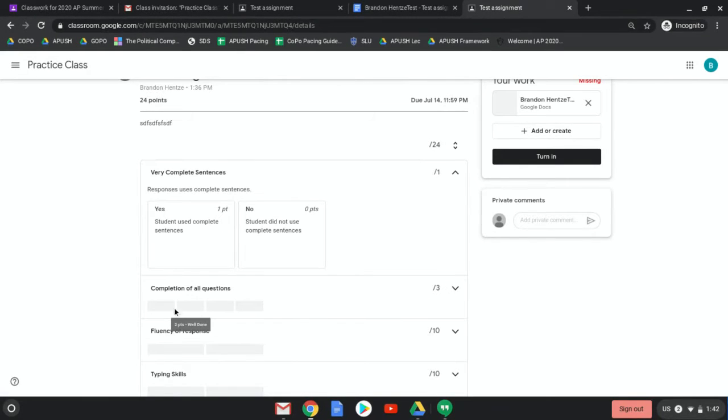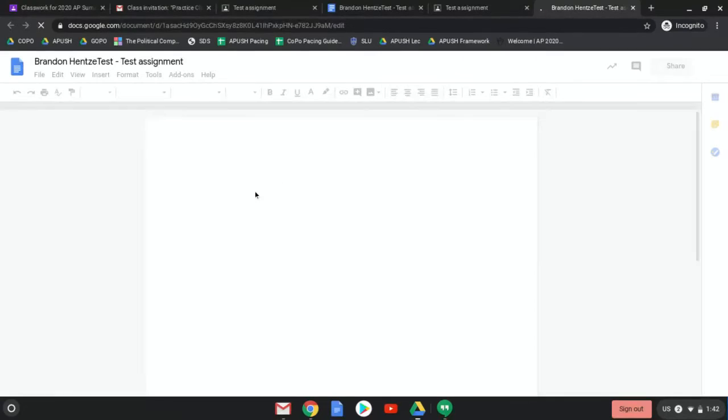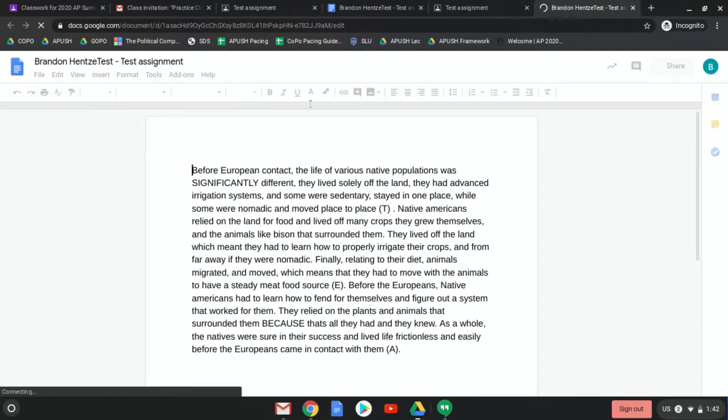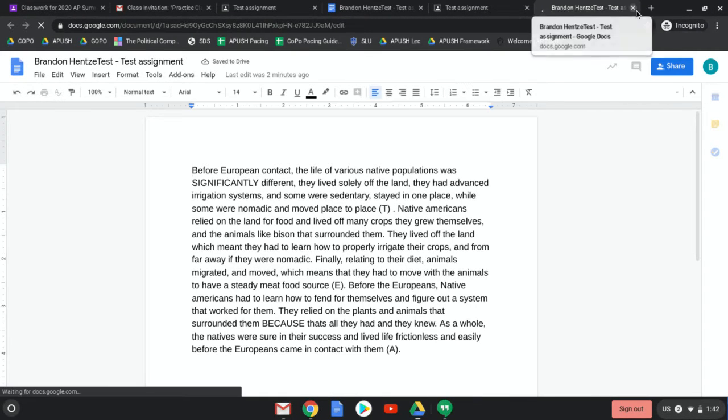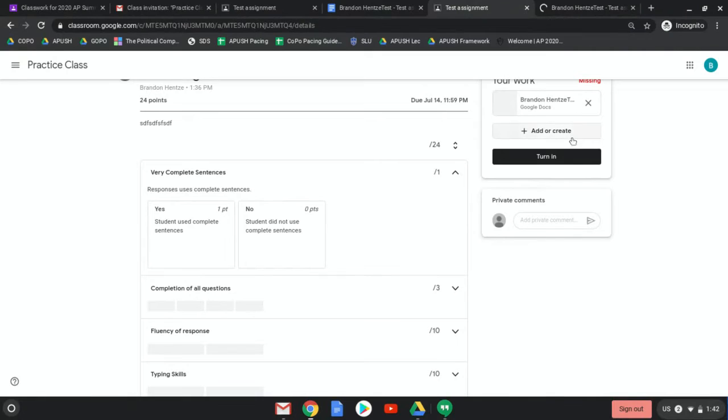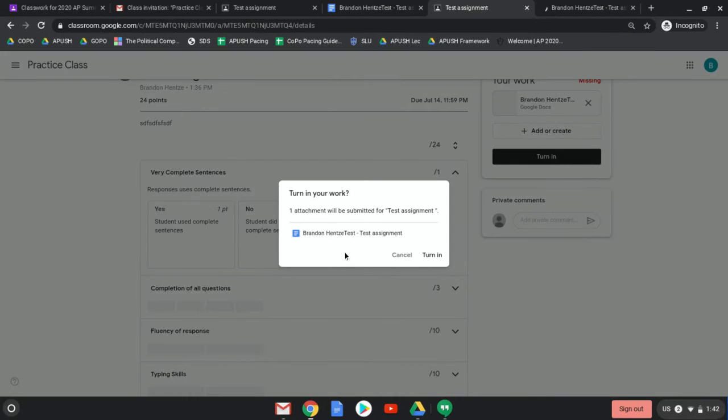They can also just roll over the criteria for a summary of the descriptions and the points. So you want to make those as clear as possible. So here I'm going to open the assignment. I've pasted my assignment in there. My response is ready to go. So I'm going to go ahead and turn it in.